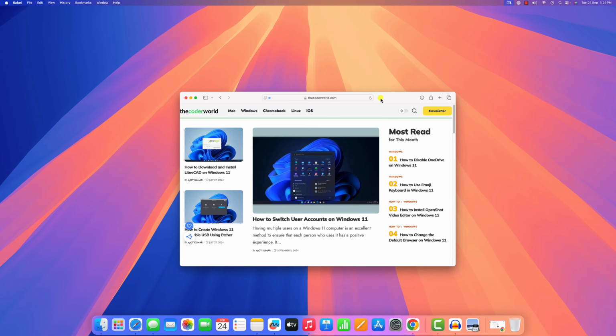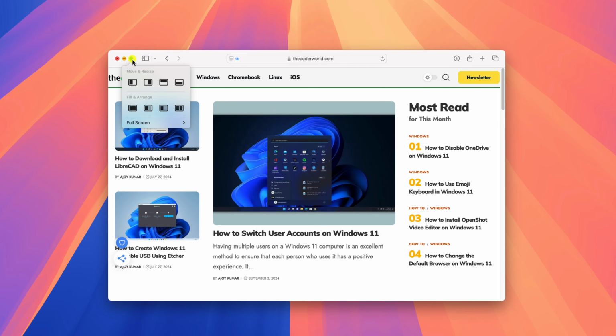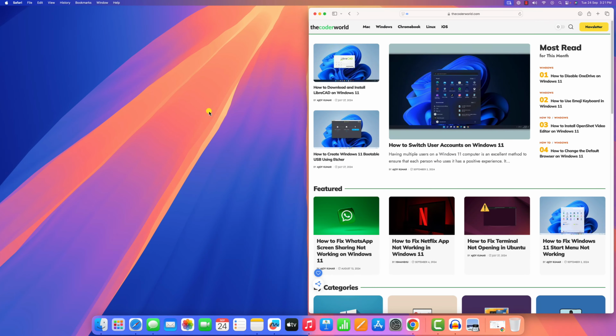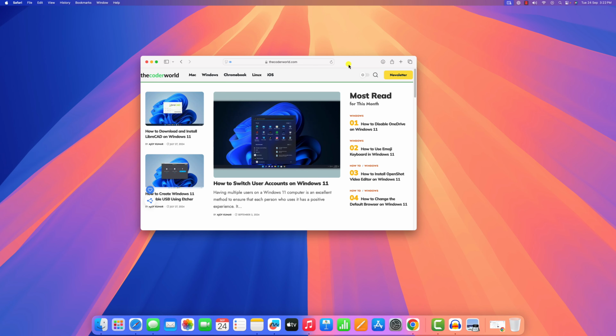There is also another method to use this feature. For that, simply hover your mouse over this green button and here you will find different tiling options, as you can see here. So that's it. This way you can use window tiling on macOS Sequoia.